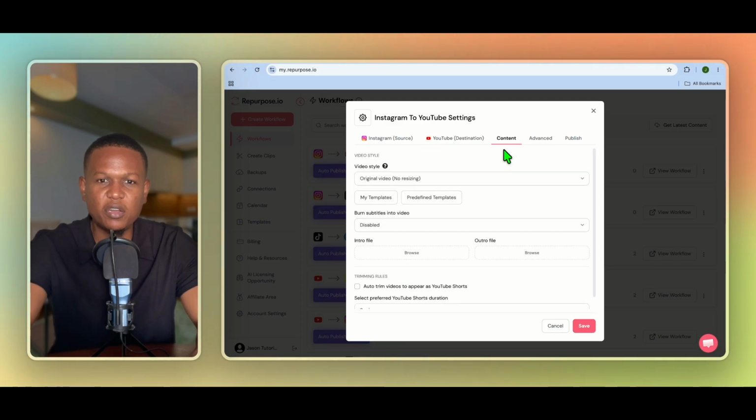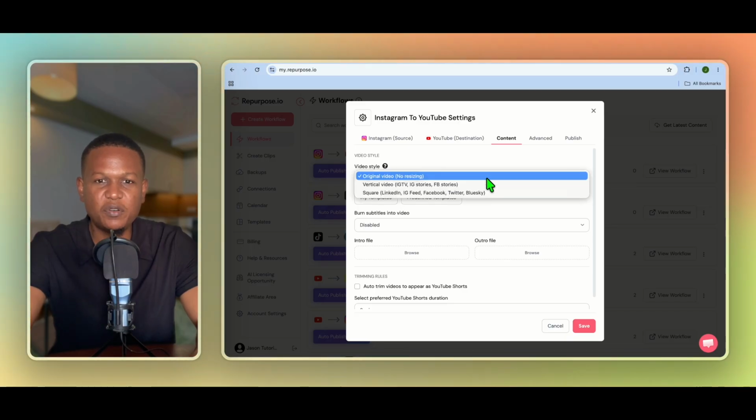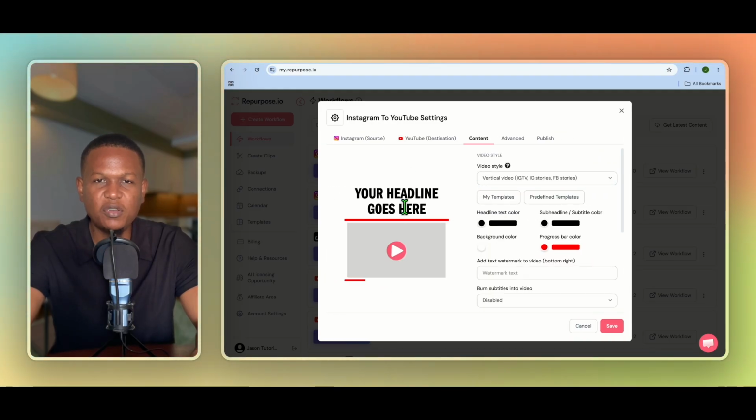Then you're going to tap on content. And this is one of the standout features when it comes to repurpose.io. You'll be able to use their resizing feature. For example, you can select vertical video. So that means that you'll be able to choose that each video that you upload, even if you were to upload it, for example, in a different dimension, repurpose.io is going to resize it for a vertical video.